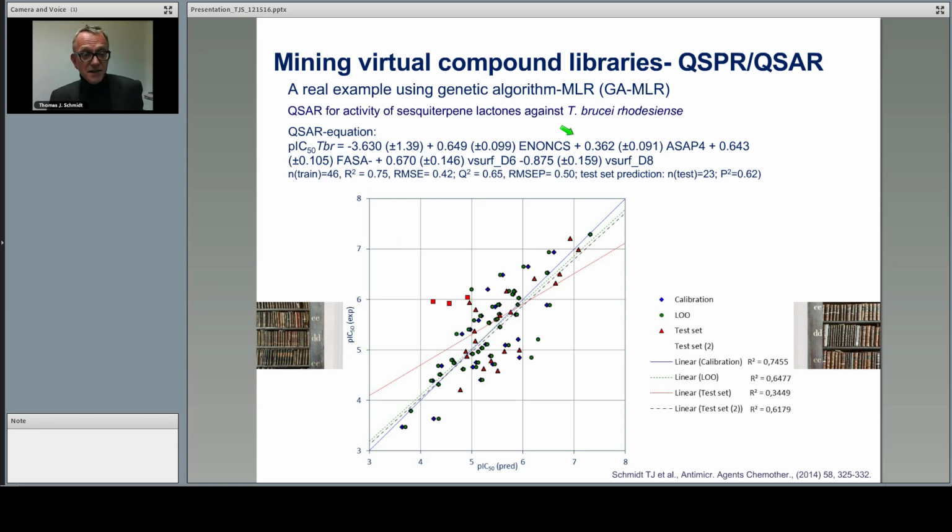And the best equation, the best QSAR equation with 5 variables is shown here. We will not go into detail what these variables mean, but we can take a short look at the performance of this model. The calibration data, that means the training set calibration data, are shown as blue diamonds here. You see the correlation is not perfect. R square is about 0.75.